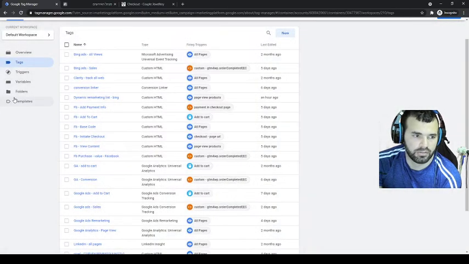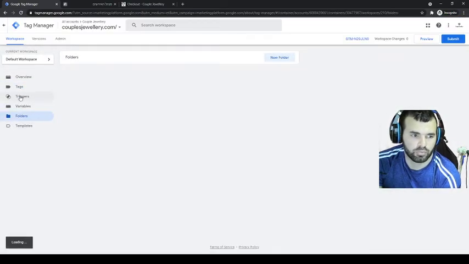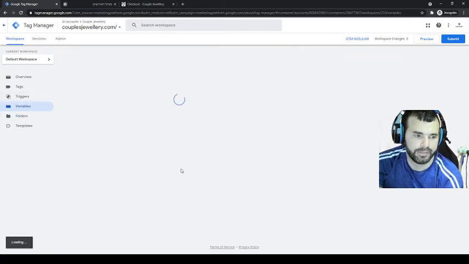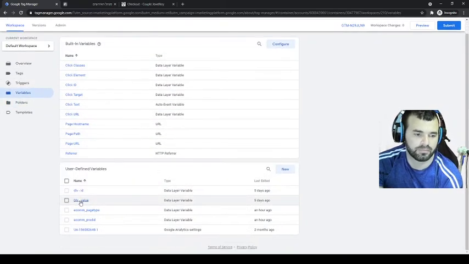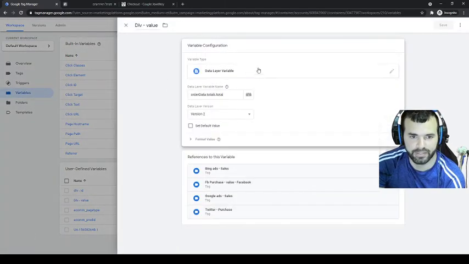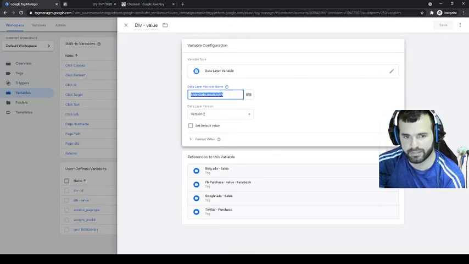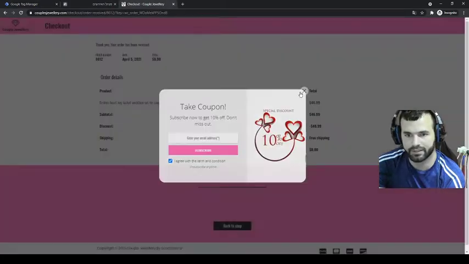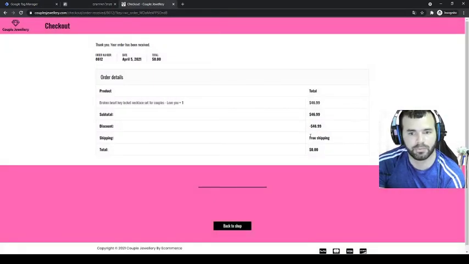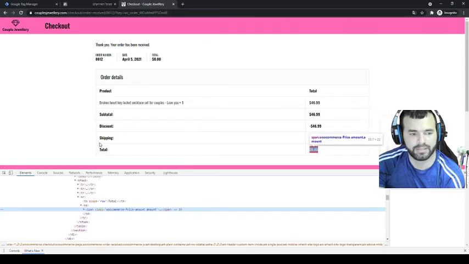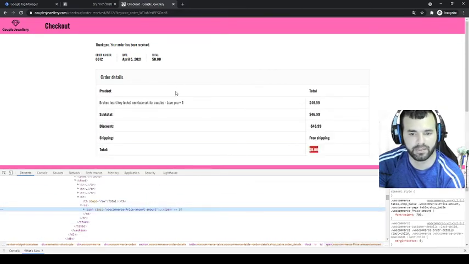now I want to tell you how to do it. You need to go to variables, DLV value. I just created it. If you see, this is order data, totals and total. I use this for a lot of stuff. So how do I do it? How does my website track this? So we need to inspect. This is the WooCommerce price amount. This is the total.